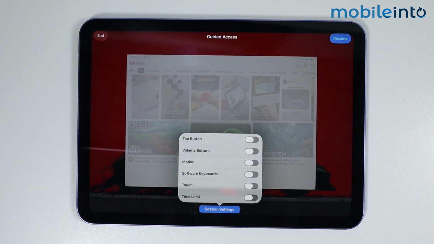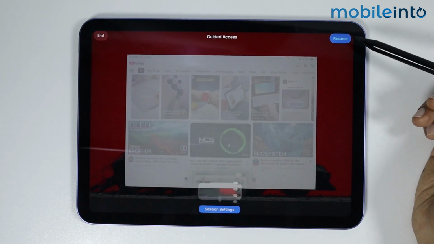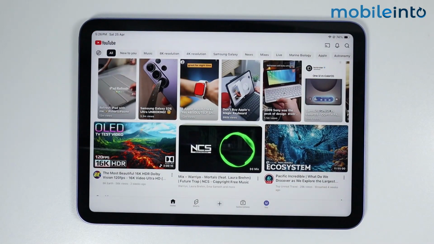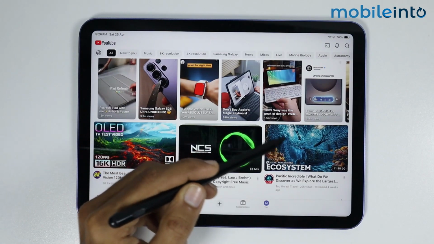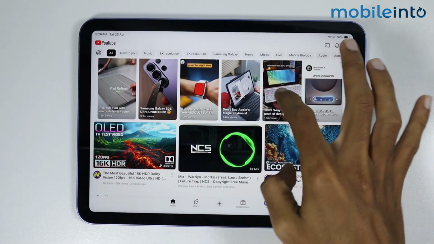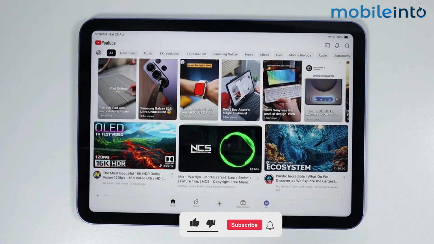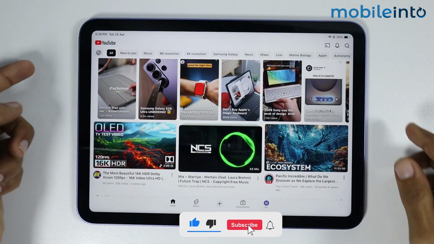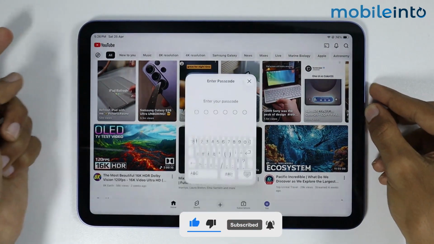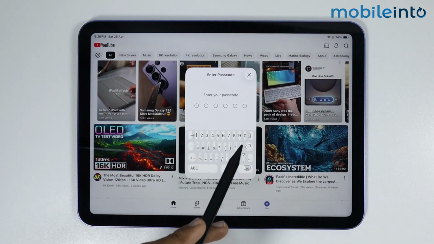After you disable all these options, then just tap on Resume or Start, depending if you're resuming or starting guided access. And as you can see, we have disabled the touch completely, just like that. Now to turn off guided access, as I said earlier, just press the power button 3 times and enter the PIN which we have created.